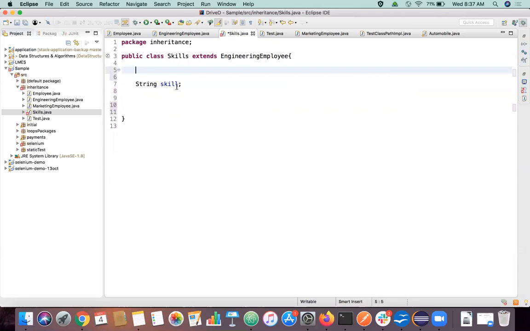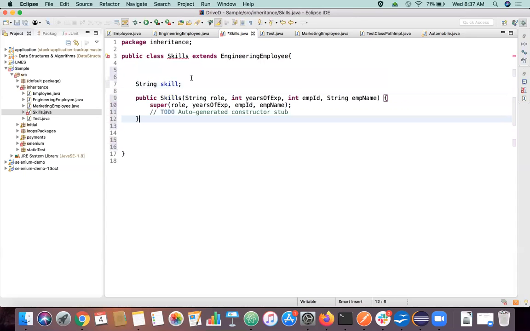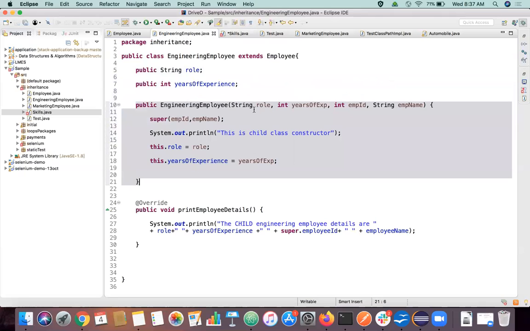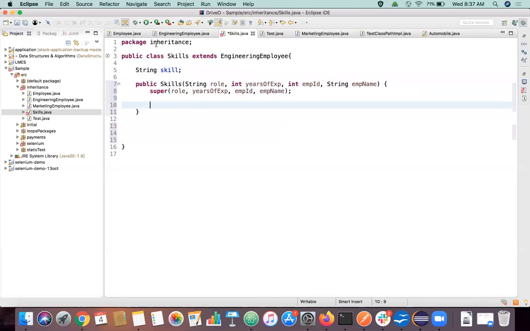We'll cut this and put this in the bottom. So now what it is doing, it is creating a constructor with 4 arguments. How is it knowing the 4 arguments? It is getting them from the superclass, engineering employee, right? Engineering employee has a 4 argument constructor. It is creating the same for us in the skills class. Why? Because we are extending that engineering employee.